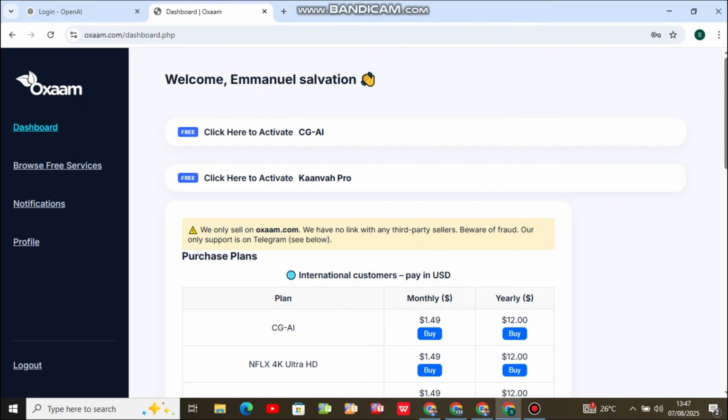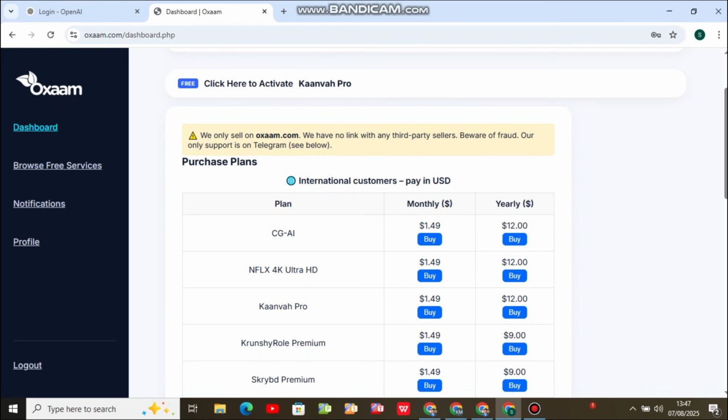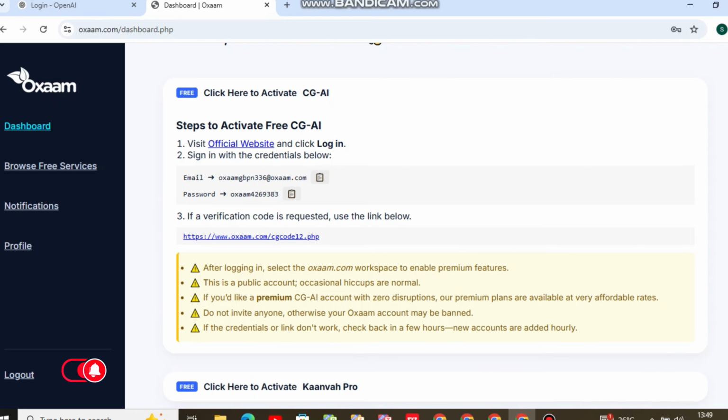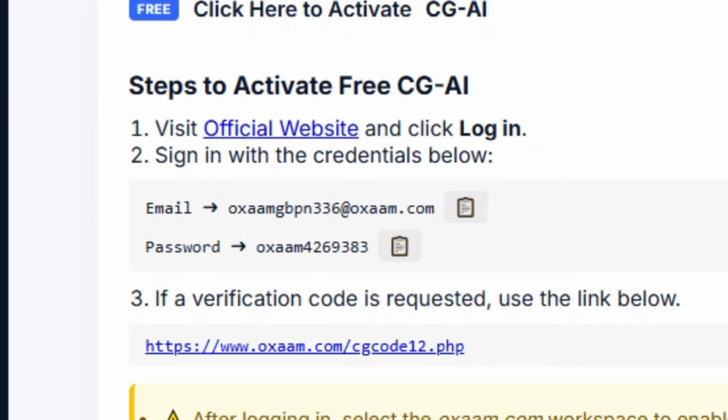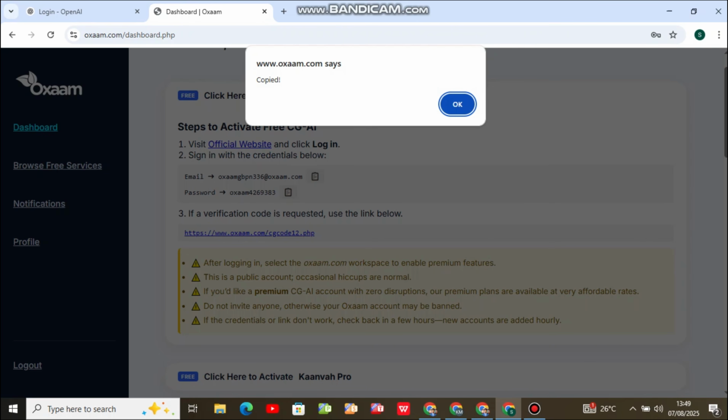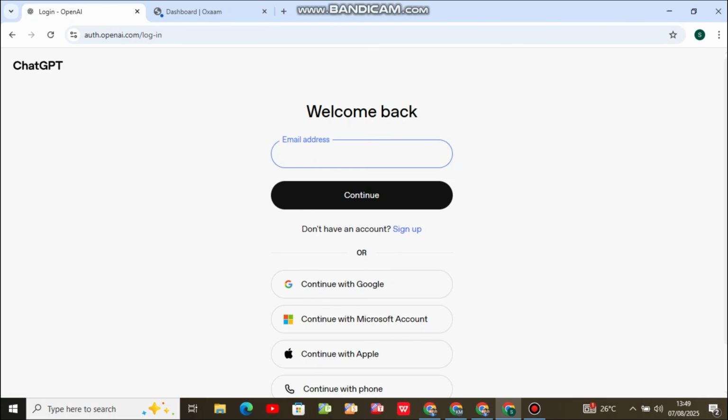On the homepage, you'll see they offer access to a bunch of premium software at prices way lower than normal. But for today, we're sticking with ChatGPT. Look for the button that says click here for CGAI. That's your ticket in. When you click it, you'll see an email and password for Oxum's shared ChatGPT Plus account.